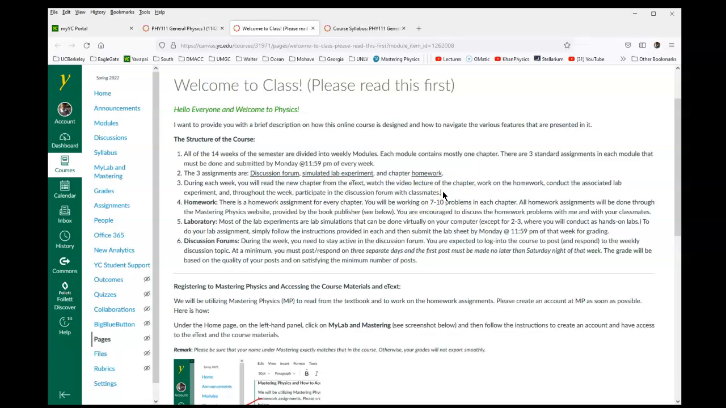You got that? Homework, there will be homework assignments for every chapter. You'll be working on 7 to 10 problems in each chapter. All homework assignments will be done through Mastering Physics. I'm going to show you in a minute what that means. That is provided by the book publisher. You are encouraged to discuss the homework problem with me and your classmates.